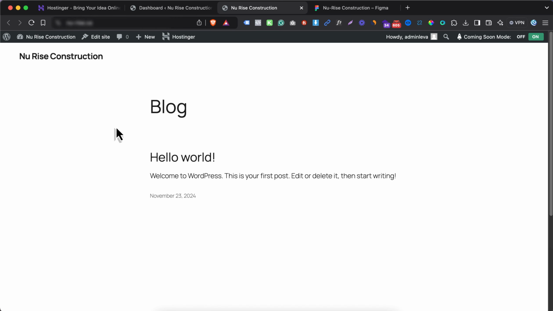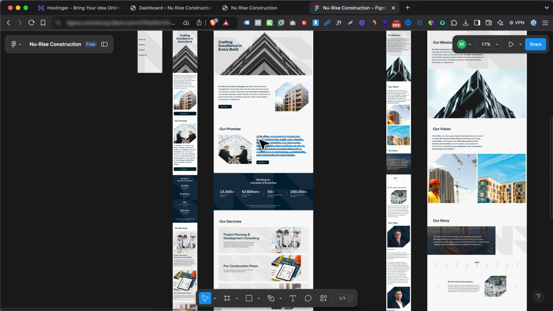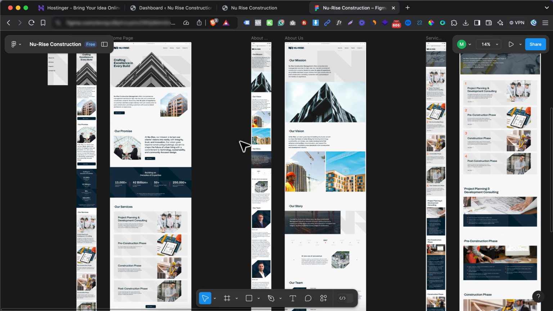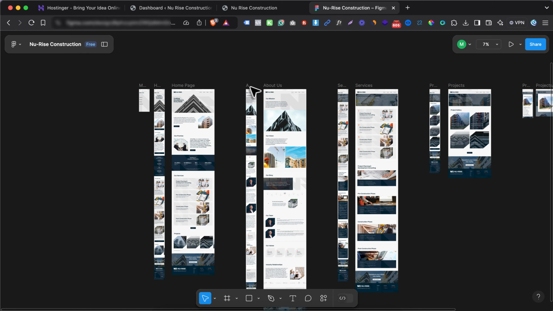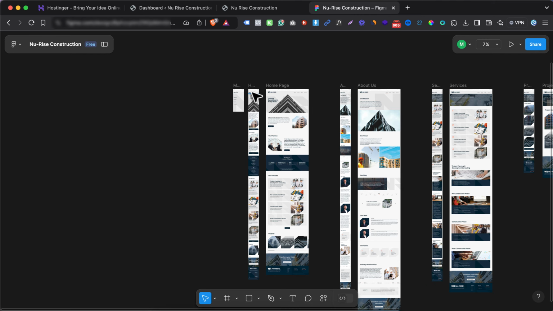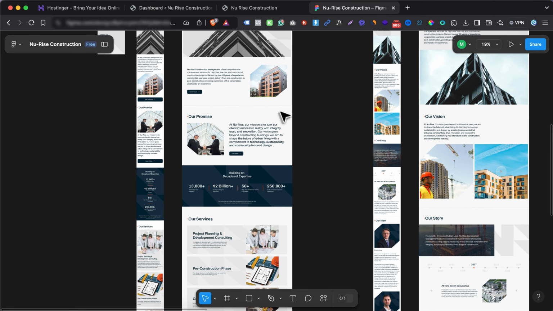As you can see, I am now on my computer screen and this is the Figma design my client provided me. In this design there are a total of 5 pages: home page, about us, services, projects pop-up and contact us, and all pages have mobile versions too. Okay, now let's design the website step by step.